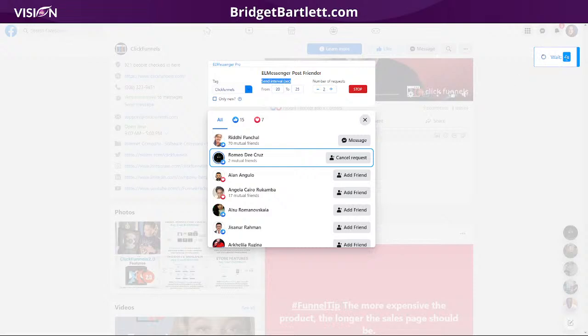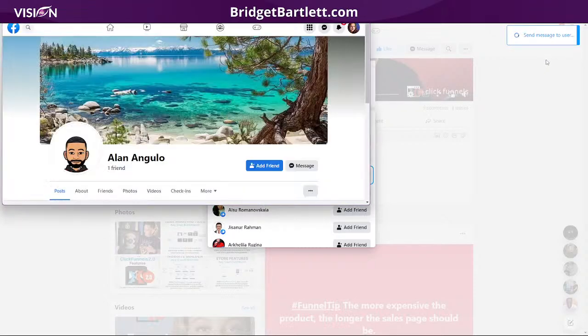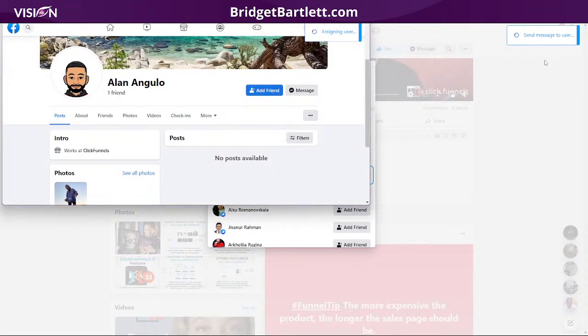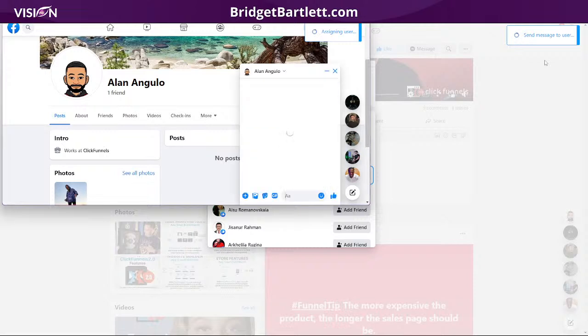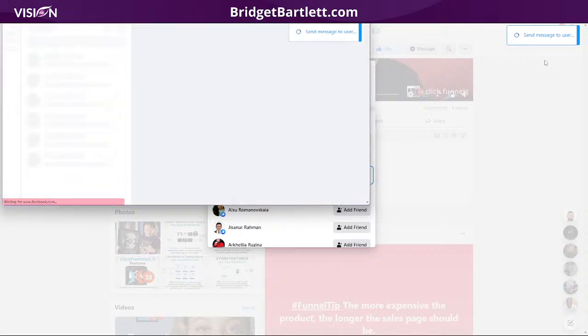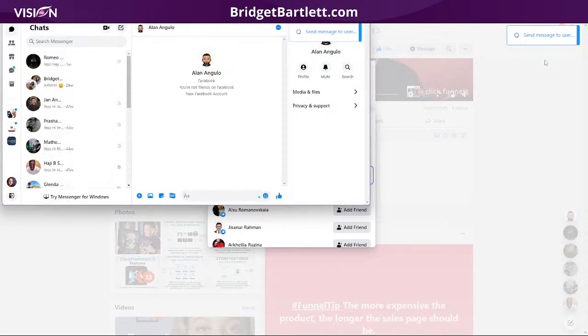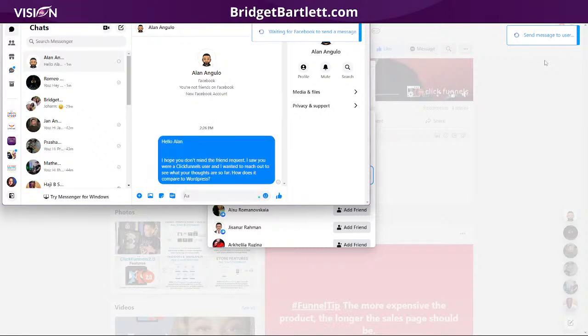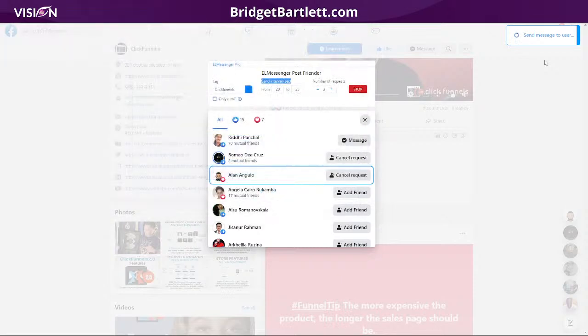So when this time wears down, it's going to then send the second friend request, and it's going to rearrange that message, and it's going to say something different. It's going to say the same message, but it's going to say it in a different way. So the last one said, hey there, Romeo, and this one is going to say either hello, hi, or hey there, because that was the variation that we chose. So now it's sending the message, and it says, hello, Alan. Hope you don't mind the friend request. I saw you're a ClickFunnels user, and so on.